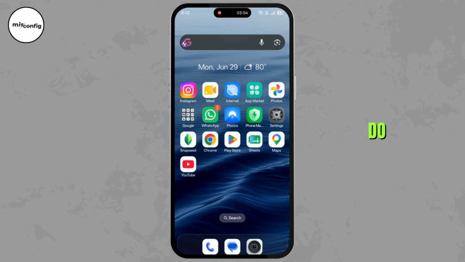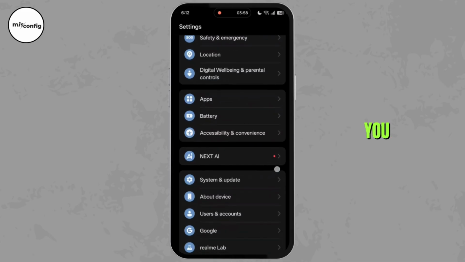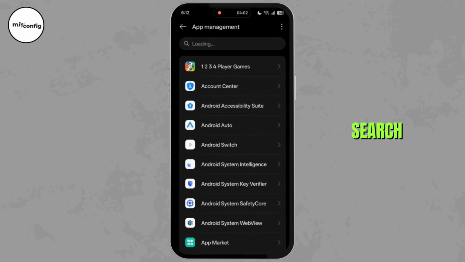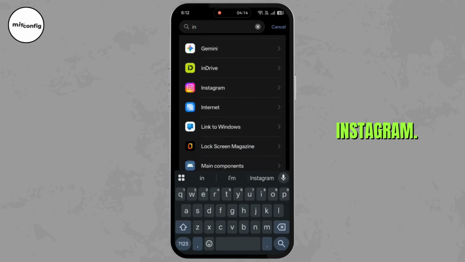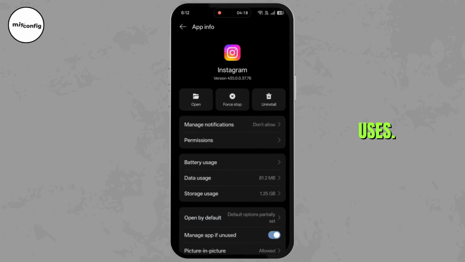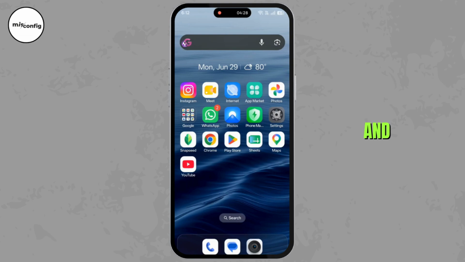One more thing that you can do is go to settings. Scroll down until you find apps. Click on app management. Search for Instagram. Click on Instagram. Then go to storage uses. Here you will see clear data and clear cache written in bright red. Make sure you click on clear cache and try relaunching Instagram.